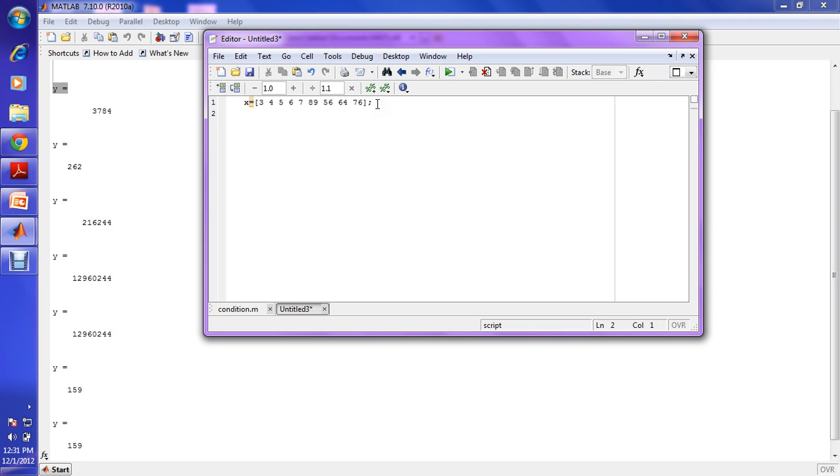I write this. We have to write another expression, 2x squared plus 2x plus 3, for example. So we have a vector x with 1, 2, 3, 4, 5, 6, 7, 8, 9, so we have 9 elements in x. For every element we will have a value of y, right? So we have 9 elements, so we have to execute this 9 times. So how can we do that?